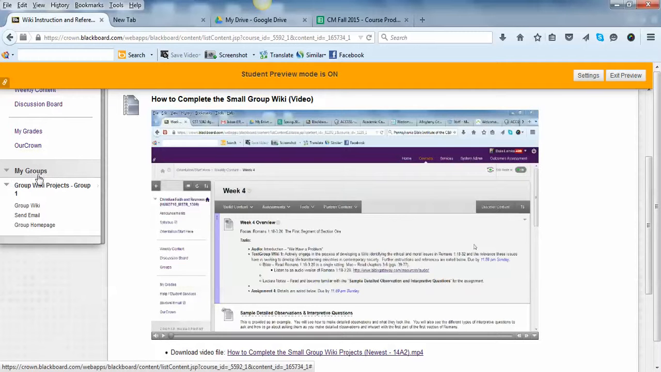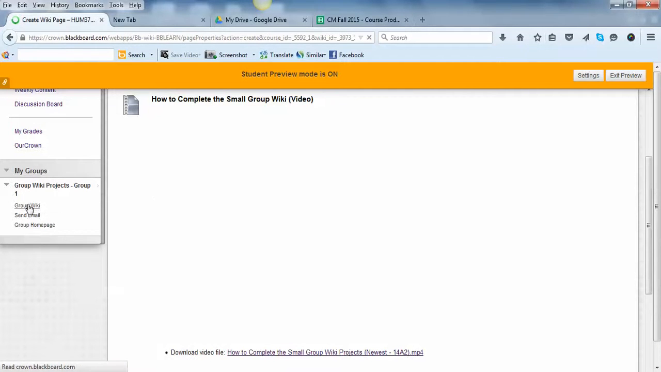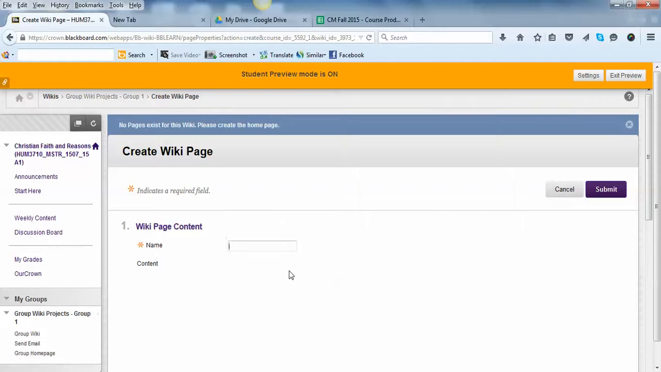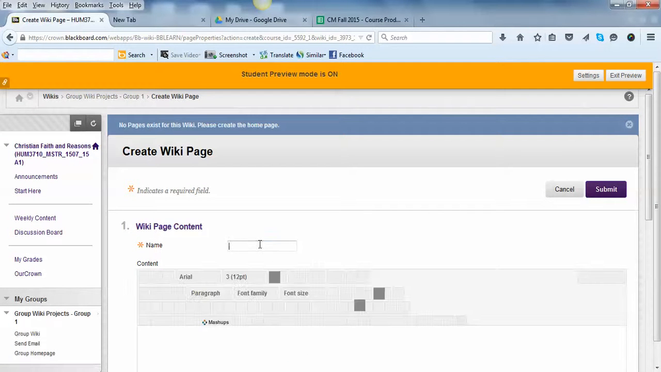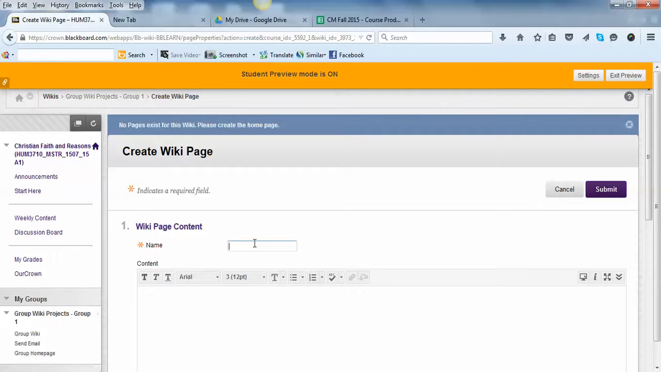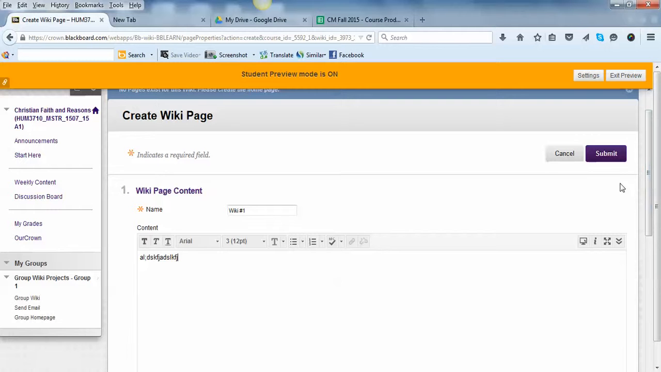If you go to your groups area, My Groups, and you go to this group wiki, that's where you will be able to access your wiki tool, and you'll be able to start building your document together. Now, I would recommend that you have one document for each wiki project. And so whoever comes in here first can name this one wiki number 1. They'll call it that. And they can just start typing away in here whatever content they want to contribute on behalf of the group. When you're done, you hit submit.